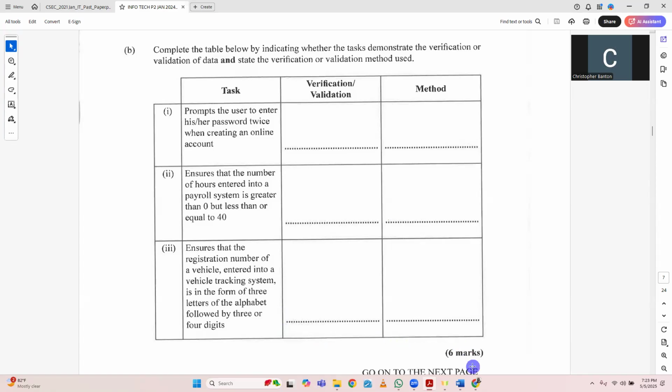Sir, can you just say both? Both as in method? No, length and format. Length and format for the method, sir.